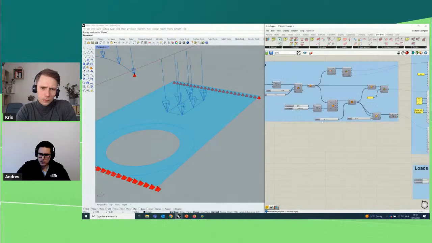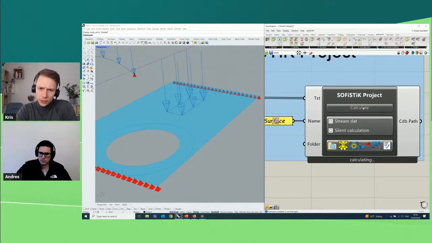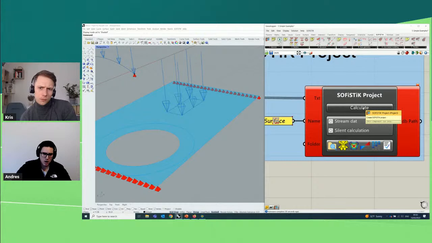Do you have your Sofistik open? Do you need to have Sofistik open right now, or you just open? I don't need to, but I can. So I can have Sofistik open. I can even have the post processors open, and it should run fine.